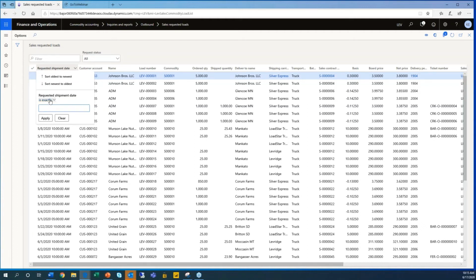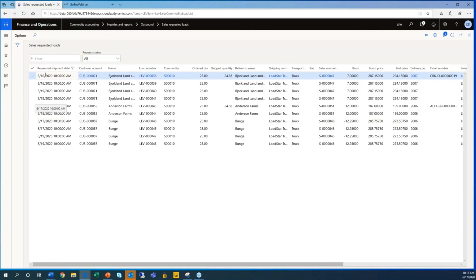So we can do a requested ship date that's exactly a certain date. But let's do everything that is after what was Monday, the 15th. And apply that filter. So now we see a list of all the load orders that are scheduled to ship, and they're a little out of order. So let's go ahead and sort it oldest to newest. So now we've got the loads on the 16th, the 17th, the 18th, and the 19th already.